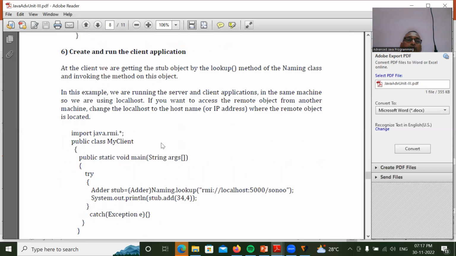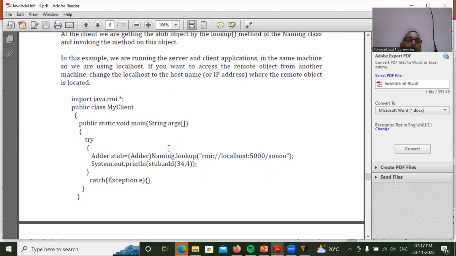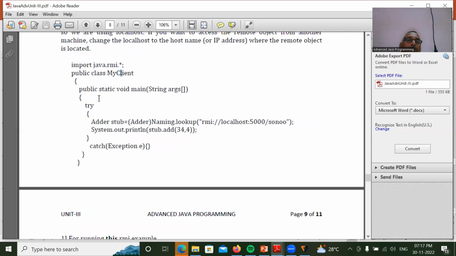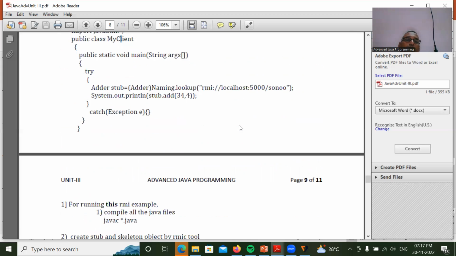Now, this is the client application program. Import java.rmi, public class name is MyClient. This is the main method using exception handling with a try catch block, creating the Adder stub on the client side. This is localhost, the same machine. Okay.